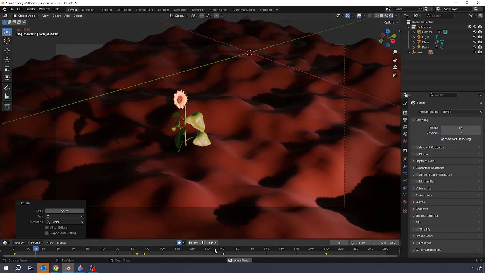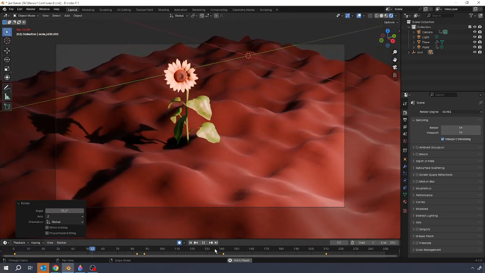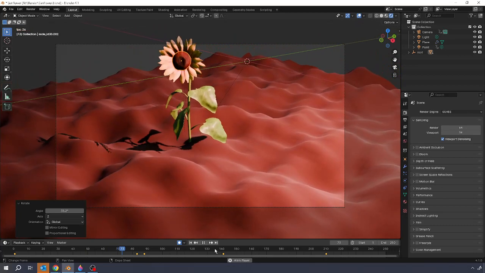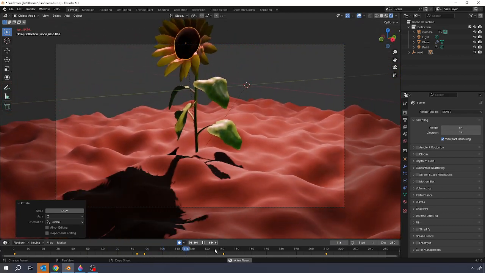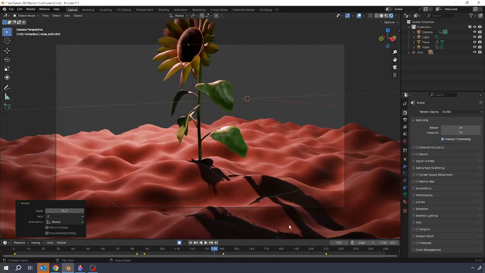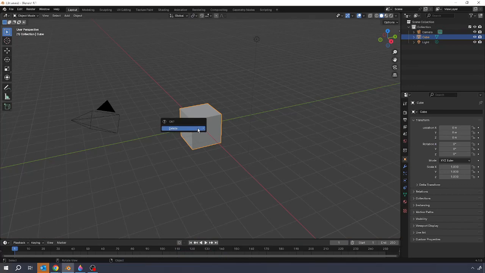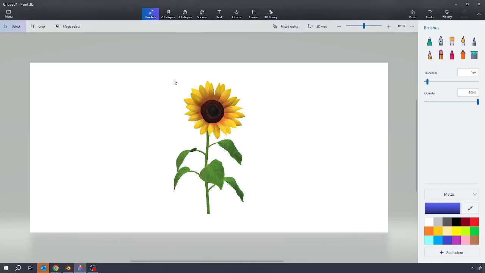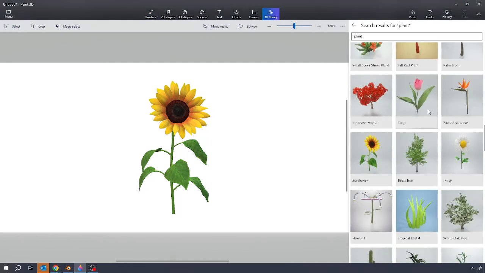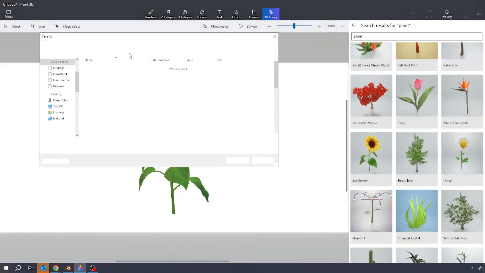But we've got something like this, a mesh, a model that changes as it expands. Something like that anyway. So how do we get started? Well, let's begin with an empty Blender file. Get rid of the cube with X. And in Paint 3D, I've just found on the 3D library a sunflower. And then remember last week I showed you how to save that as a 3D model.